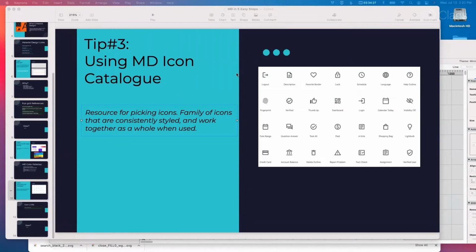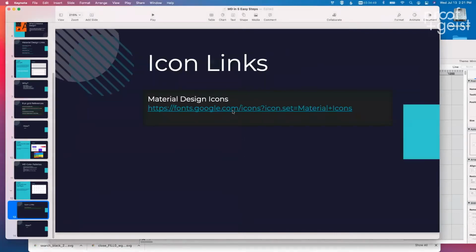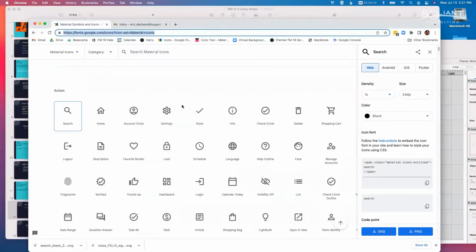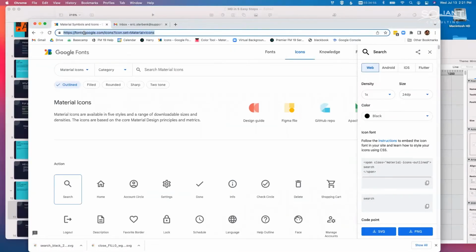Our next tip is using Material Design icons. Material Design and Google, in their infinite wisdom and generosity, have created a whole host of icons that they've already designed and styled for just about every possible use you could imagine in your solution. So without too much further ado, here's the link to get there. And I'm going to go ahead and switch to my browser and show you how to use this.